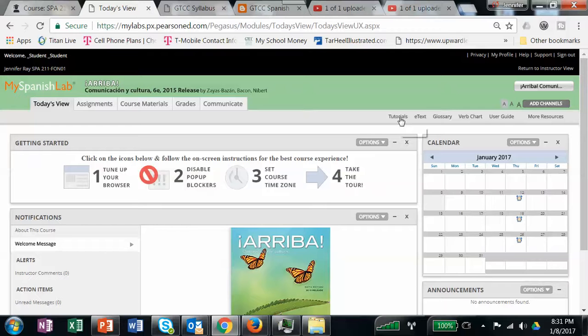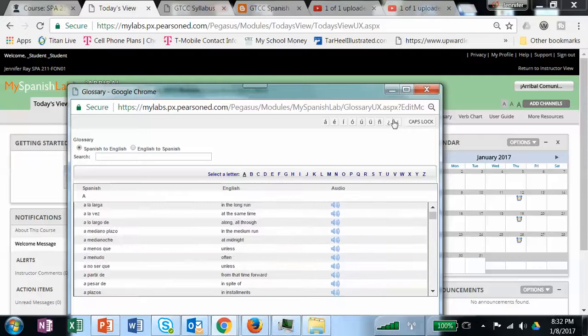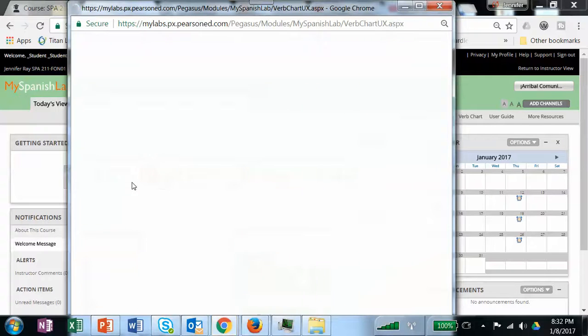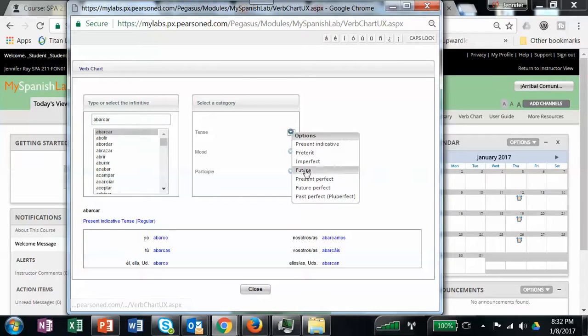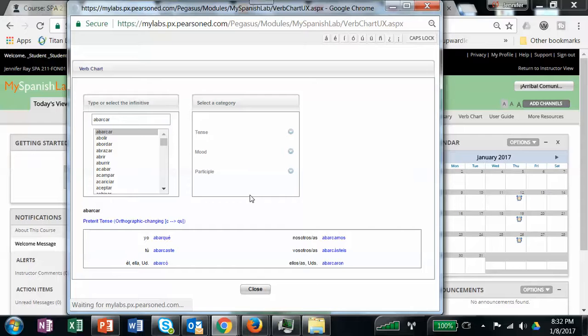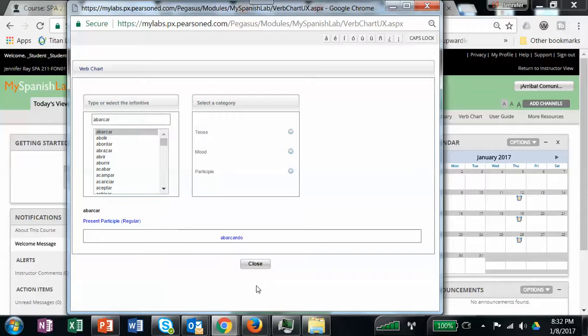What other features are there? There's a link to tutorials. We saw the eText. There's also a glossary, so you can look up any words that are in your text. There's a verb chart feature, so you can pick a verb and then you can conjugate it into any tense, present, indicative. I think we'll do future, so you can see the future tense. There's the preterite, any tense you want, and then you can get your participles, like your present participle, which would be abarcando. There it goes, abarcando, or maybe your past, abarcado, okay?